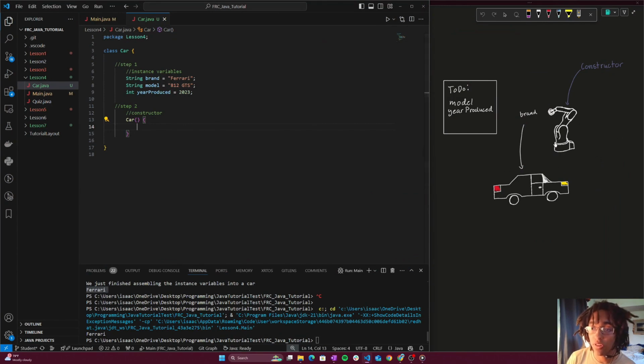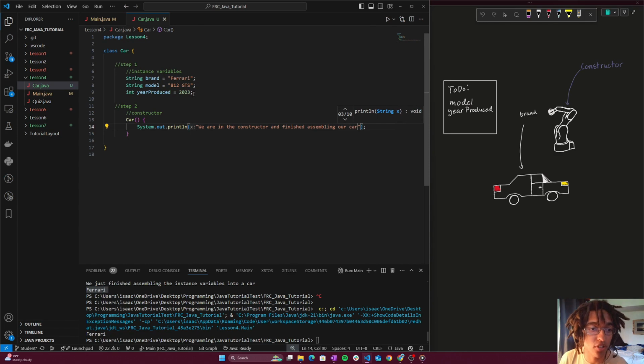However, if we define this constructor to do anything else in here, we can add additional functionality to our constructor. So instead of it just assembling the brand, the model, and the year produced into our car object, we can do additional things in here, such as print out information. So we can go sysout, and then print out additional information such as that we are in the constructor and finished assembling our car. And we are finished assembling our car because that was the first step here. And we don't have to do anything else in the rest of our constructor.